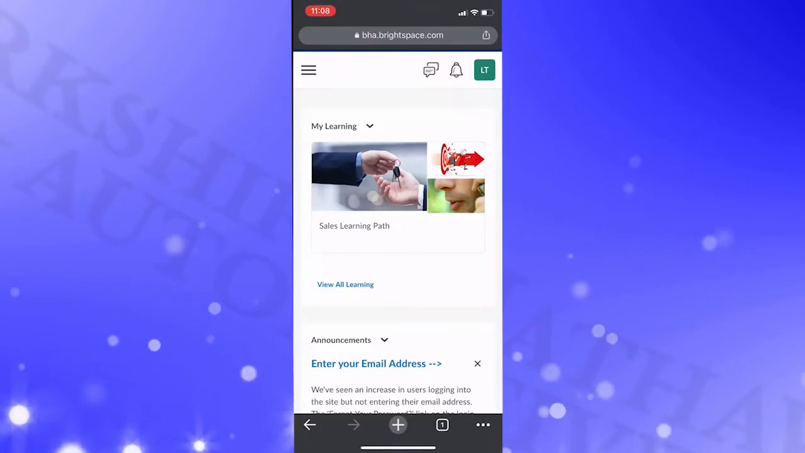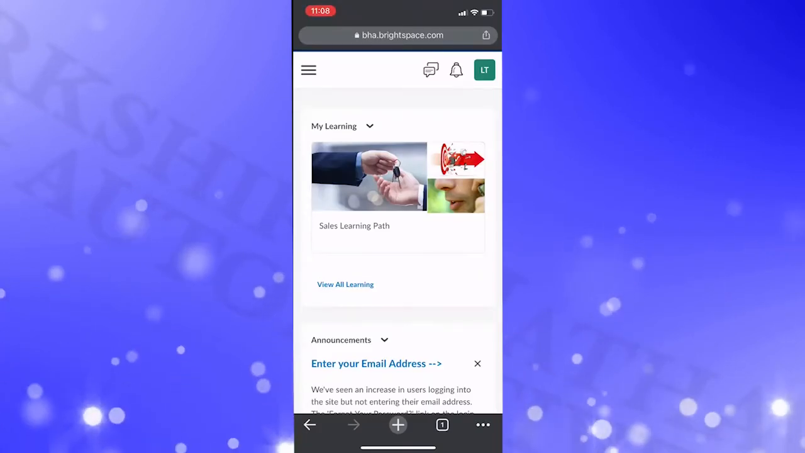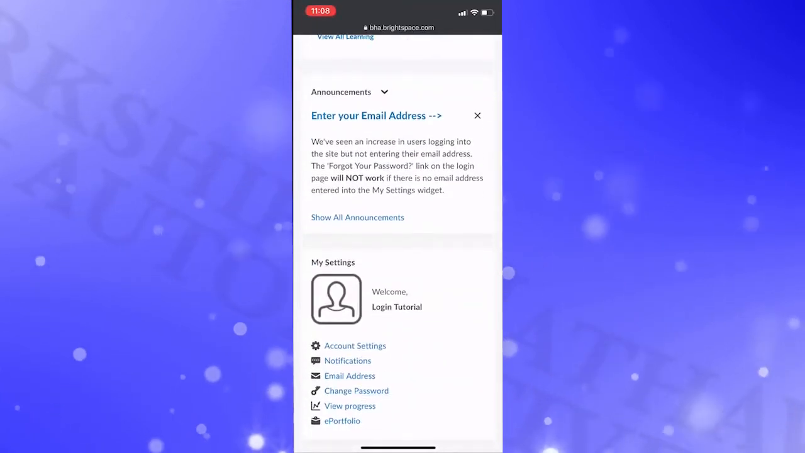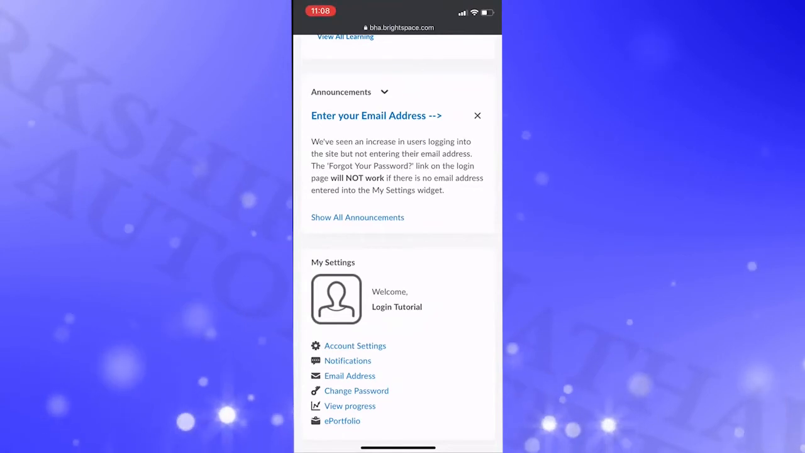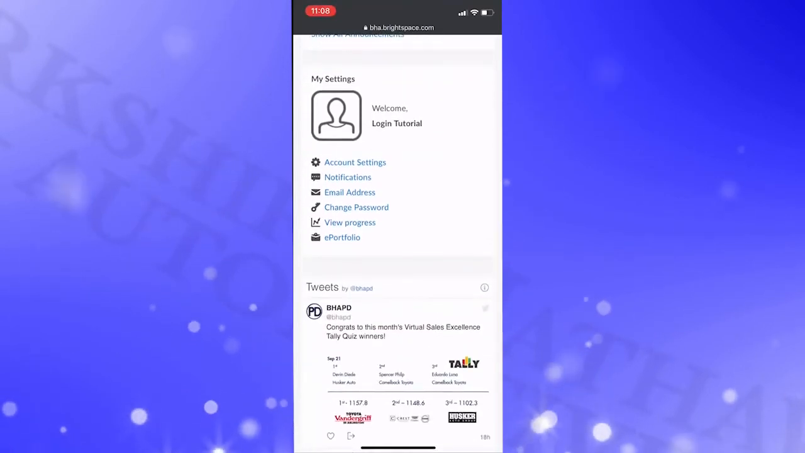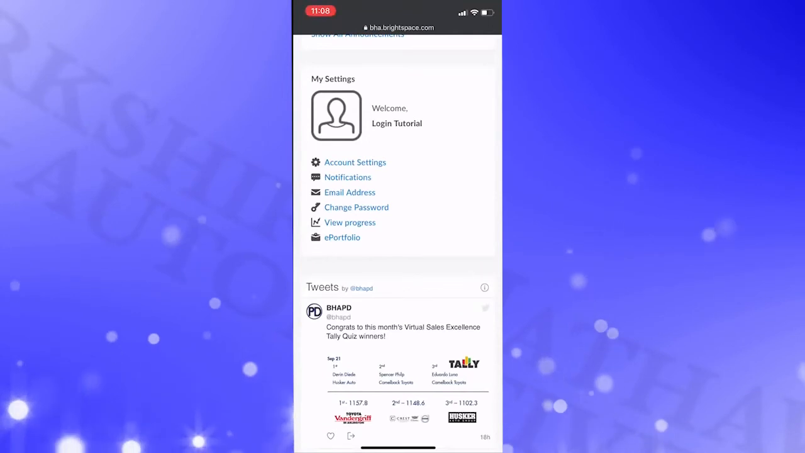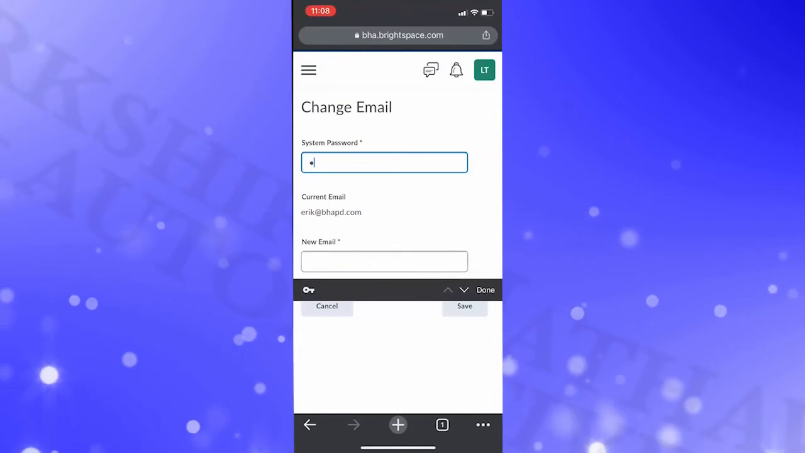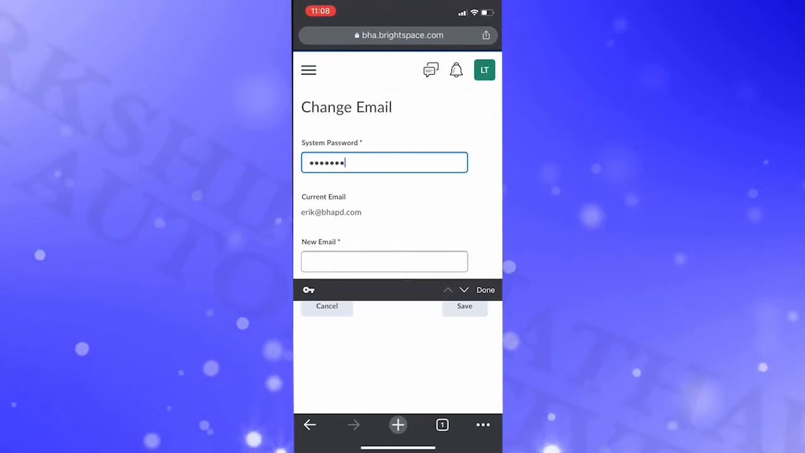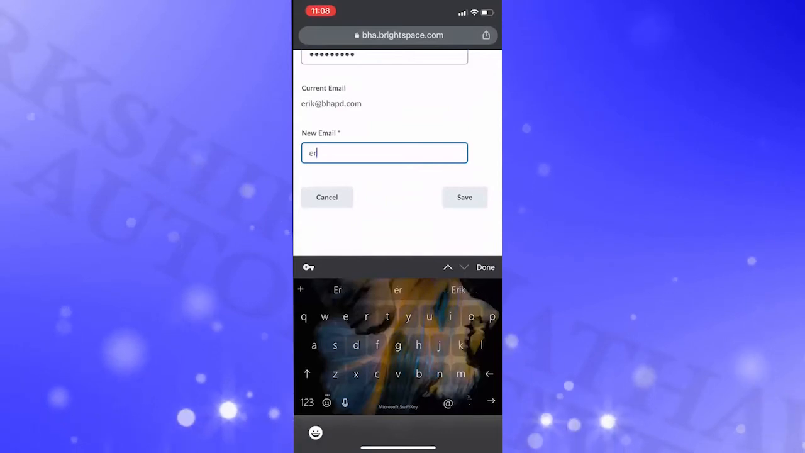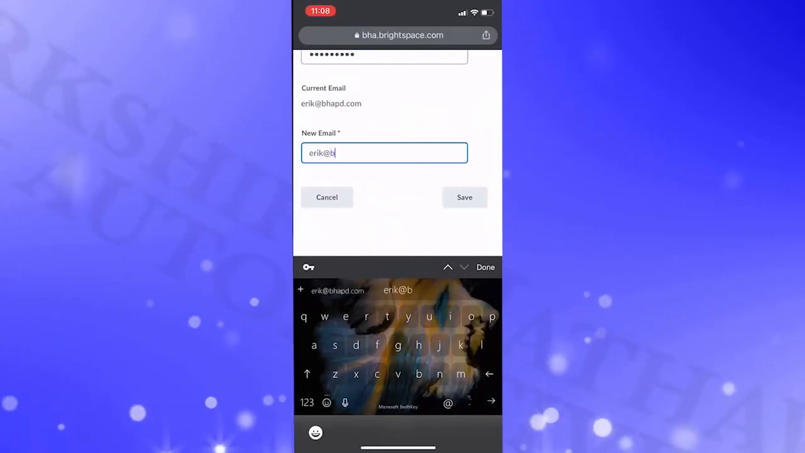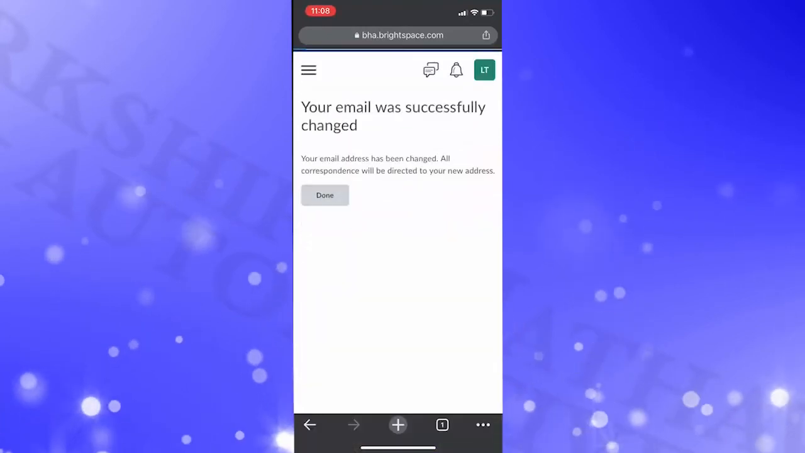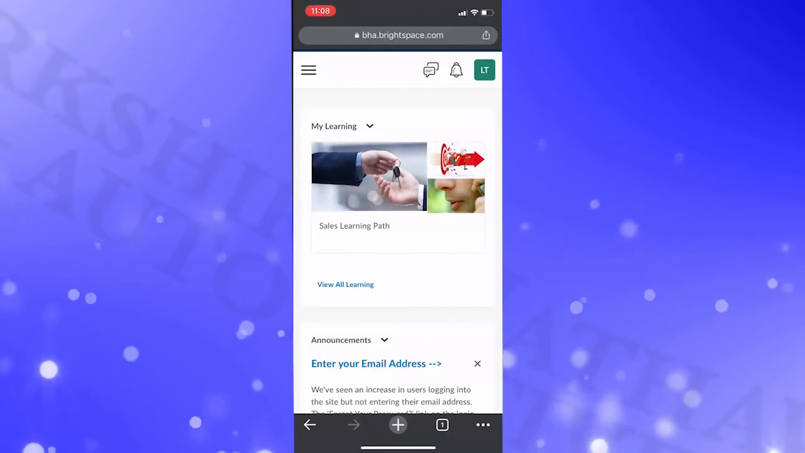All right. Normally, what I'd have you do is go into that sales learning path immediately. But what this system does not have is your email address. So what I want you to do, like that announcement says right there, I want you to go down to the My Settings widget and go into email address. Go ahead and update your email address. First, put in your password, the new one that you just made, and then enter your email address and hit save.